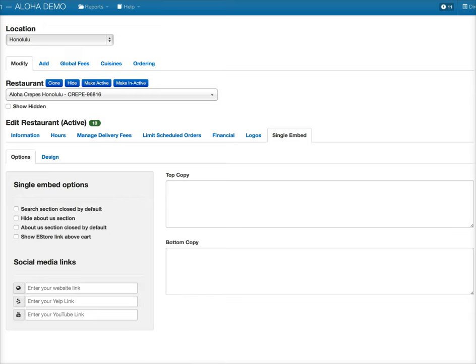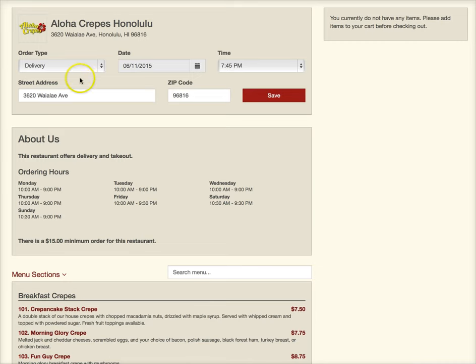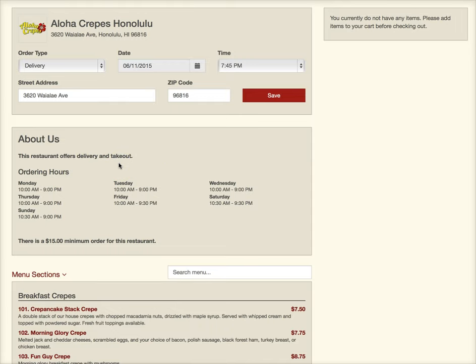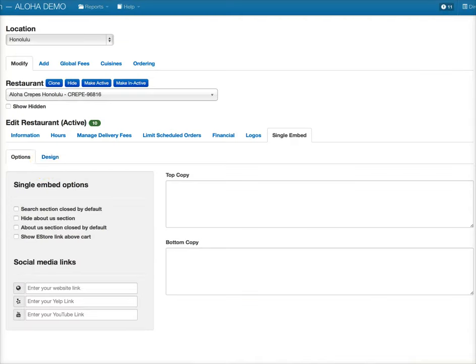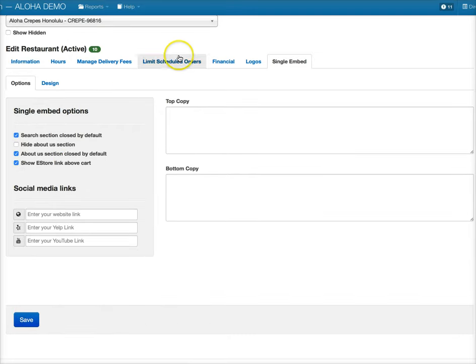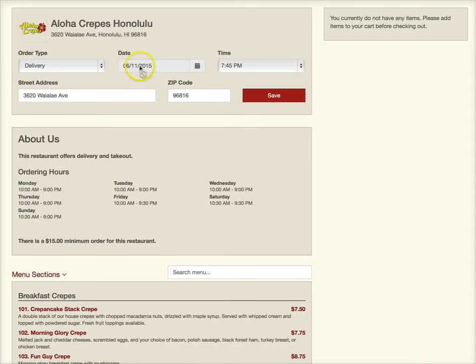I'm just going to switch back to that menu real quick. You can see this is the default menu with a default skin from our stock template. Now if I enable some of these options in here, you can take a look to see what it does. So if I check the search section closed by default, about us section closed by default, and then show eStore link above cart, go ahead and save. Now I'm going to switch back to the menu, and I'm going to reload the page.